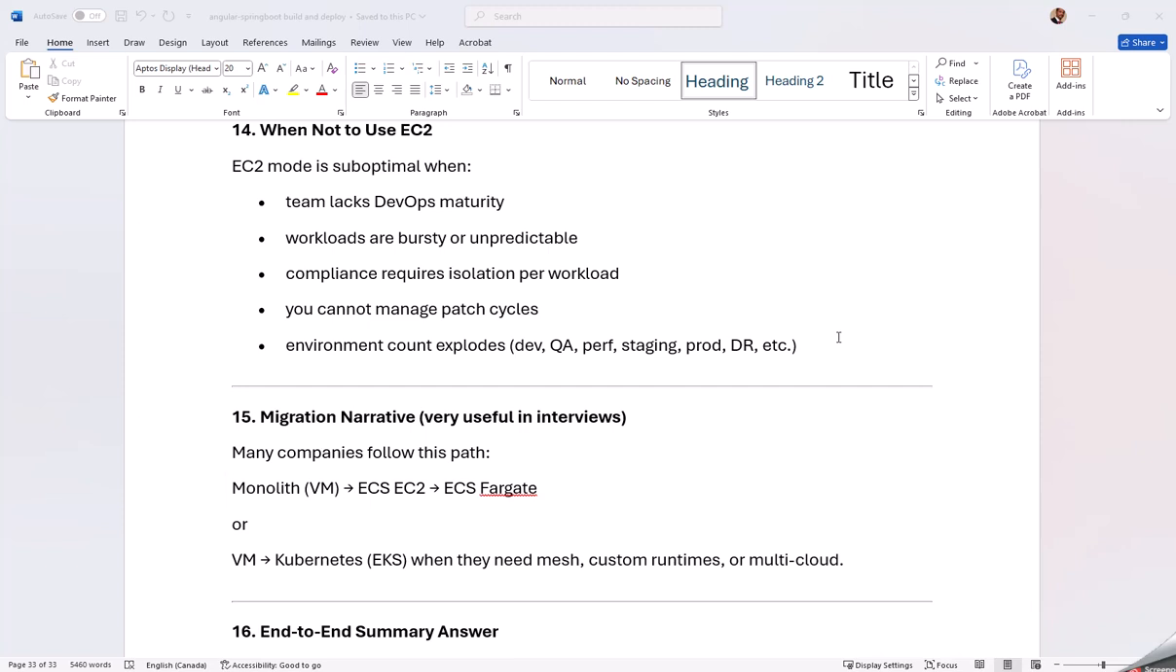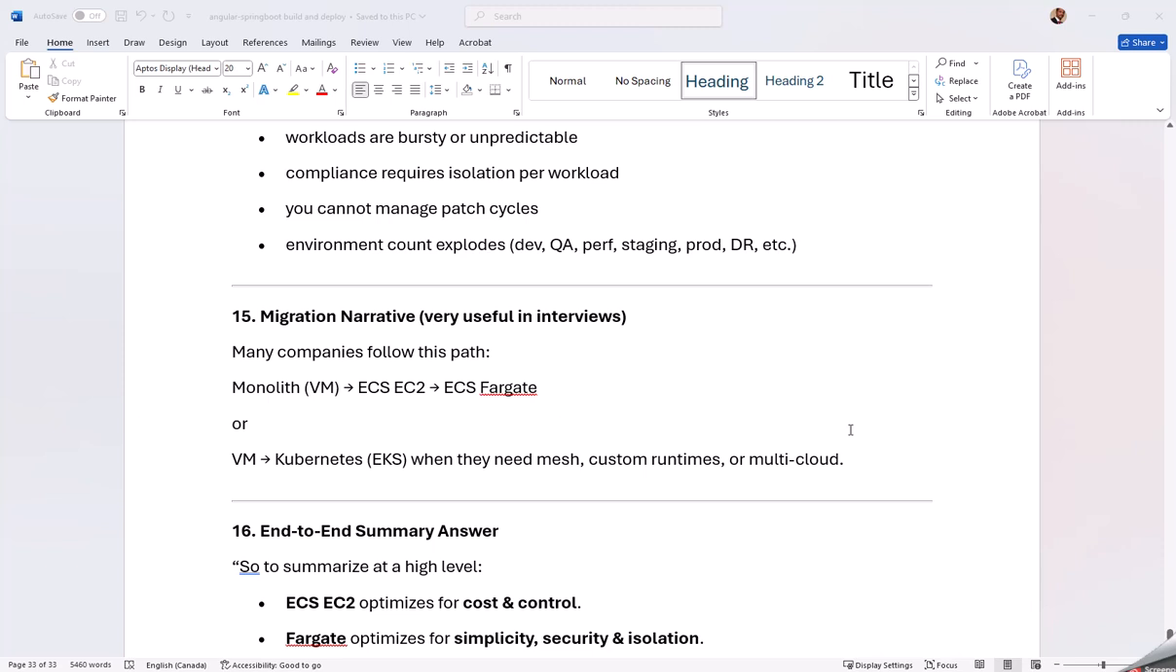When not to use EC2? EC2 mode is suboptimal when the team lacks DevOps maturity, workloads are bursty or unpredictable, compliance requires isolation per workload, you cannot manage the patch cycle, or environment count explodes: dev, QA, performance, staging, prod, DR, etc.